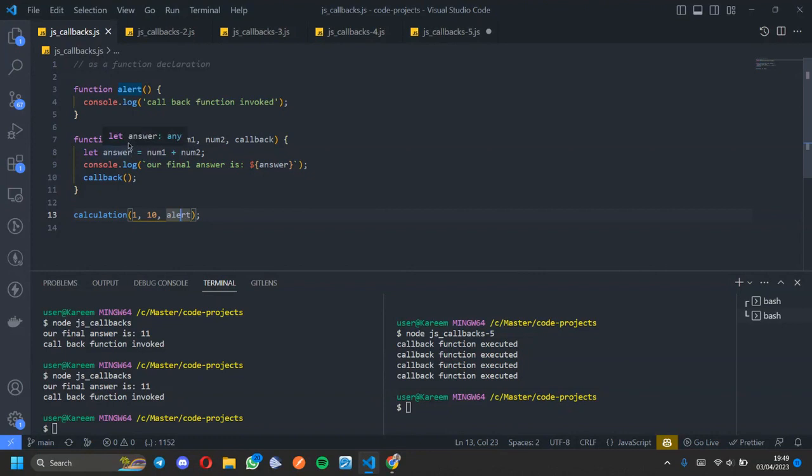So once the parent function is invoked, this line runs, we log our answer into the console, and then callback is invoked. Now our callback is alert, so it is the alert function that will be invoked. As you can see, we passed alert as a callback into this calculation function. Let's invoke it and see what happens quickly. Right, exactly what happens. 1 plus 10 gives 11, and then alert callback function is invoked. All right, so that's basically how callback functions work.